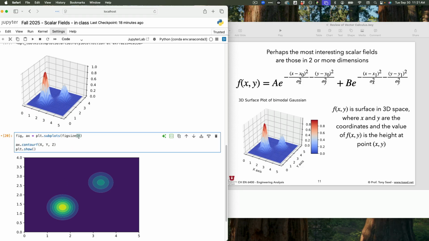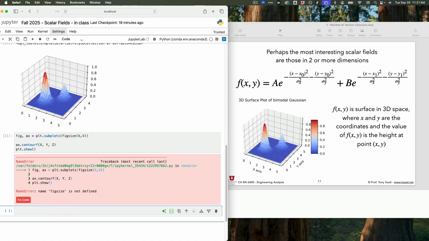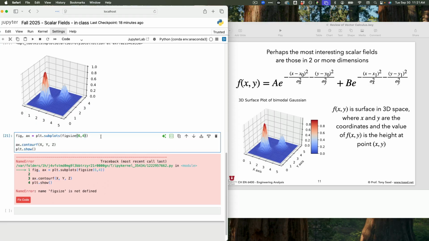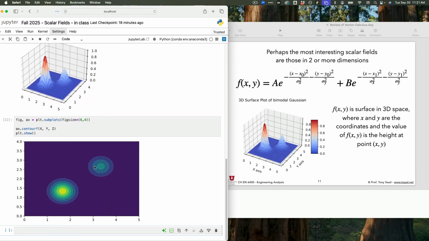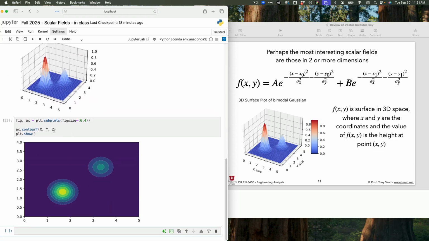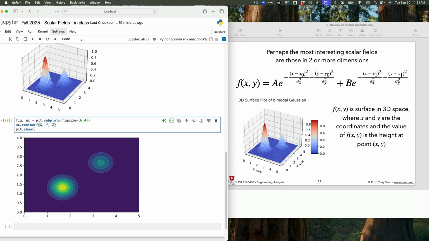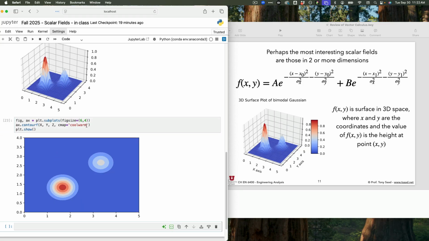But here I'm just going to do 6 by 4, let's say, and figsize is not defined, okay. Now that's my figure size, and I can change the color map. So in this case, I can do cmap equal coolwarm, okay? So that gives me this one.